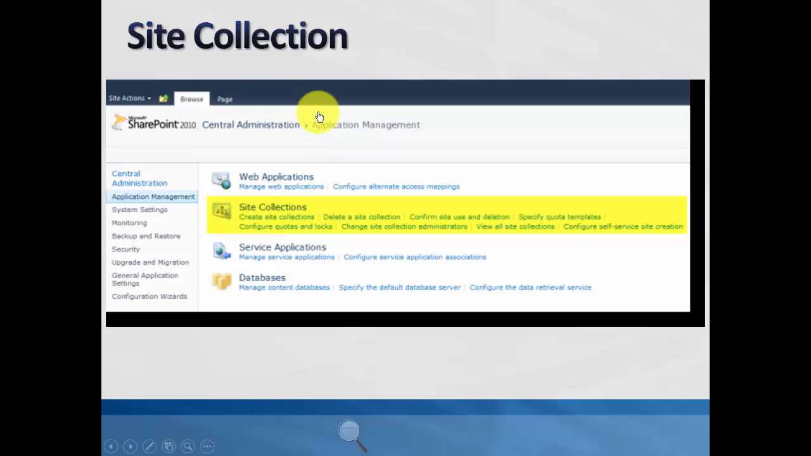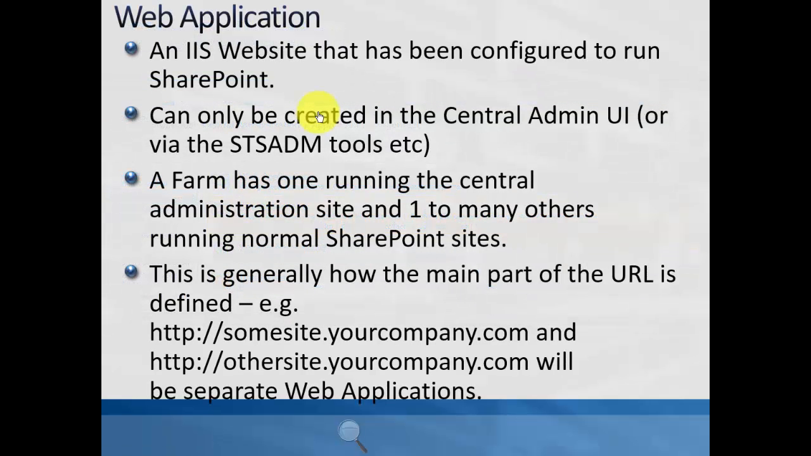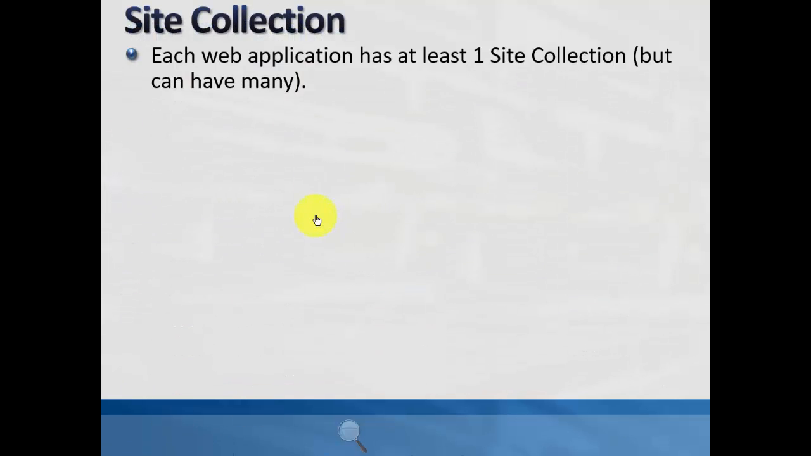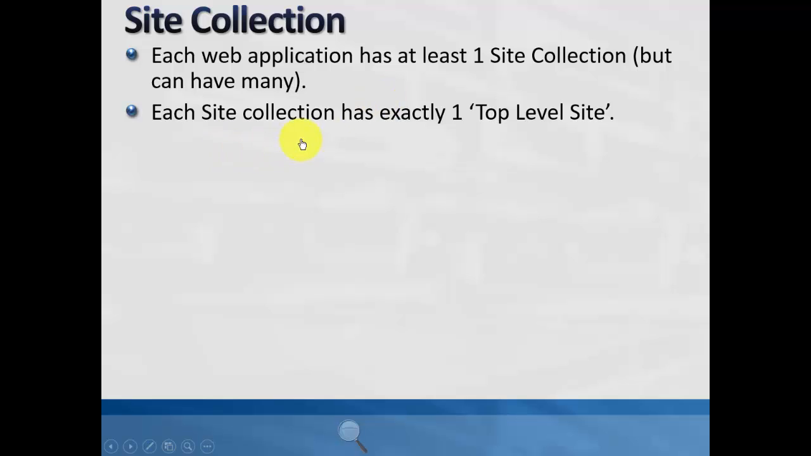Site collection. So first we talked about web application, that it is an IIS website. Then there is that site collection also. Under the web application comes the site collection, right? So each web application has at least one site collection. So when we create our web application, we have to have one site collection. So we're going to create now one site collection, but we can have many. Also, each site collection has exactly one top level site. When you create a site collection, and we're going to do that, that's how it looks in theory. I will have first one web application, then I will have a site collection, and each site collection must have one top level site.